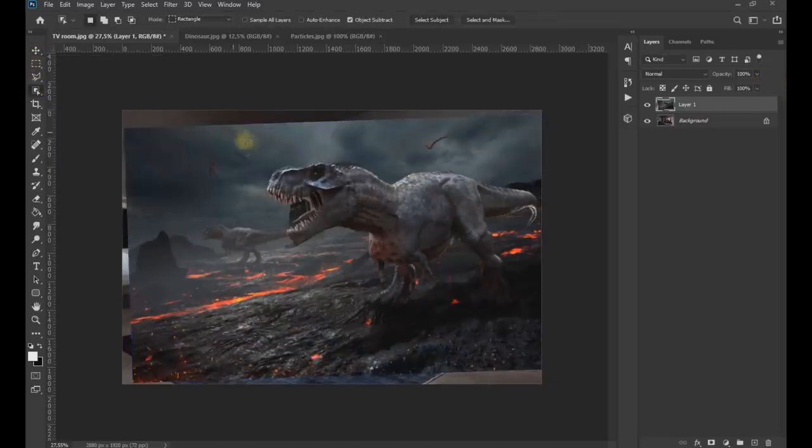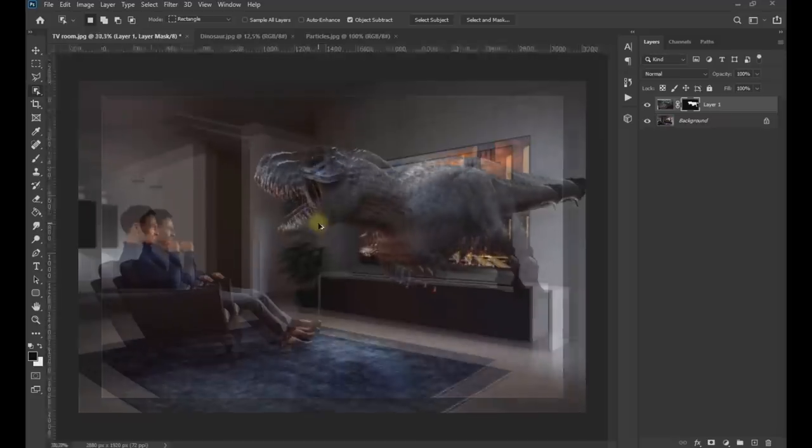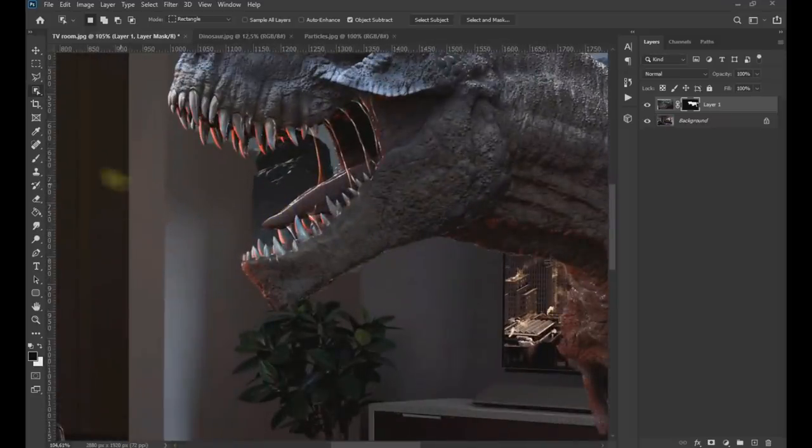Now with the object selection tool, we select the area of the dinosaur, and we apply a layer mask. Then using the brush and the layer mask, we detail and fix the edges of the selection.